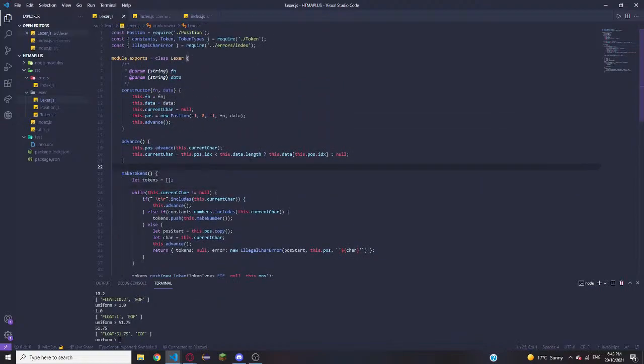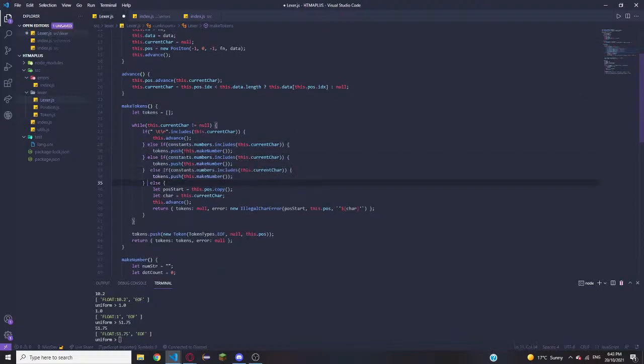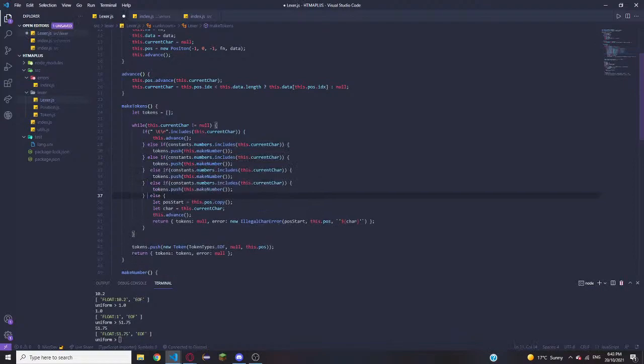Let's continue. Where's our makeTokens? Here we go. I'm going to copy this entire if. I'm just going to copy it down a few times. So we've got makeNumber, and I guess we're going to do the same thing for letters. Make, and the method is called identifier.